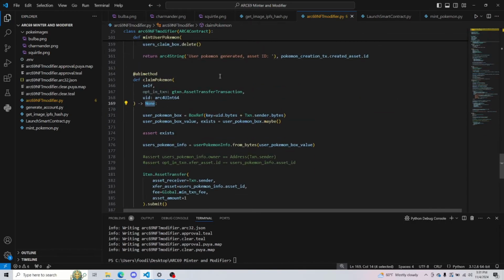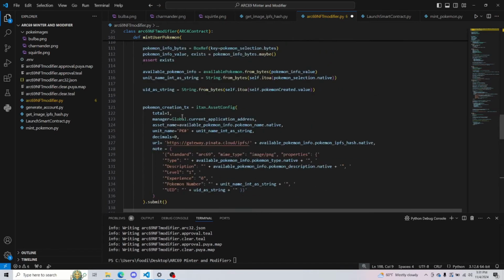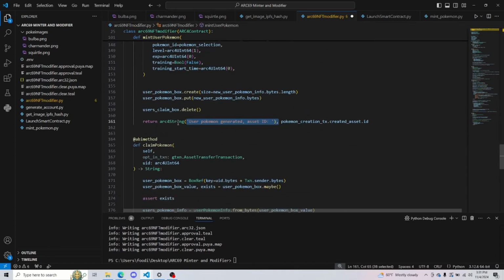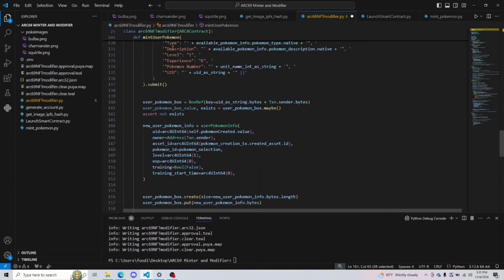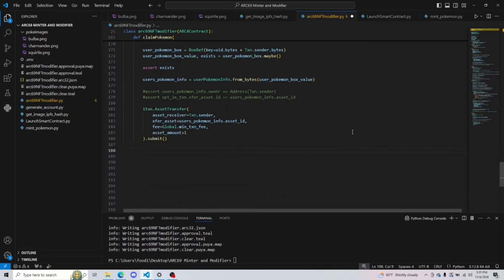And for claim Pokemon, we'll just return a regular string. You can use regular strings for any return statement, really, if you're inputting your own string. It doesn't really matter. It's only when you're trying to convert values you already have that you would want to use arc4 string or string. So I'll just return a string here to show you either way works. And the string will be "user received their Pokemon".